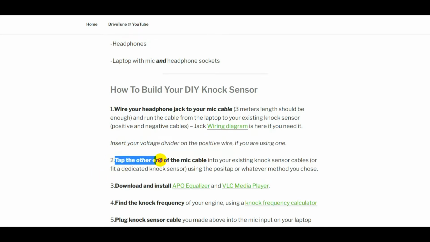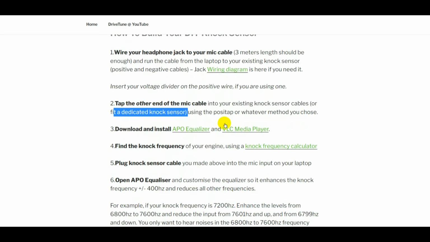Then we're going to tap the other end of the mic cable into your existing knock sensor cables, or as I said, if you fit a dedicated knock sensor, wire into that, obviously. So that's going to be the physical part sorted out. We've got the cable going into the laptop here, and we've got the cable going into the sensor here. So now we've got our signal source sorted out.